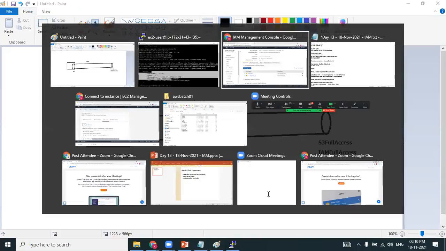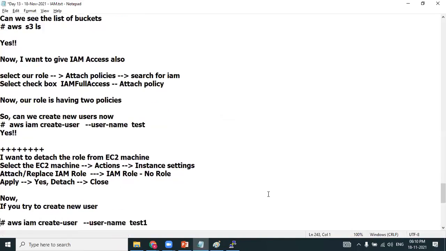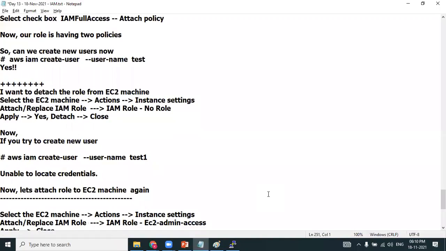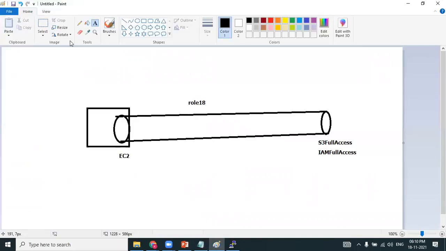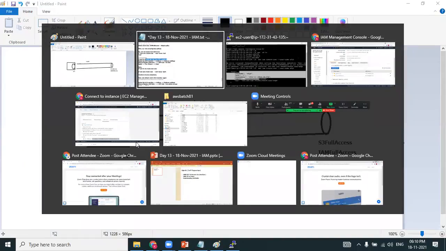Next. You can detach a role from the EC2 machine. If you want, you can detach a role from the EC2 machine. How do you detach it? You want to detach a role completely from the EC2 machine, right? So if you want to detach a role, there's an option.